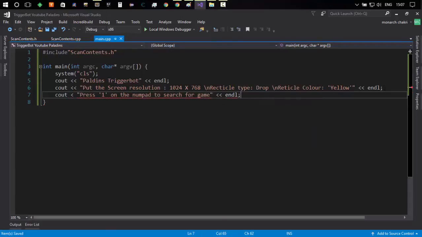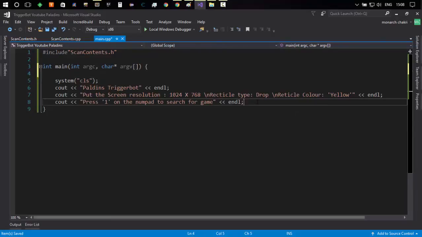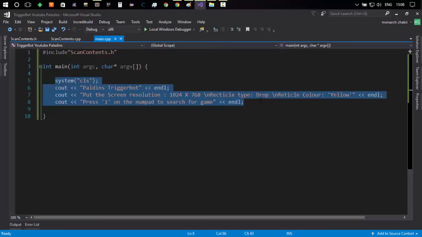But now how do we know if he pressed 1 or not? Again the same concept. We are going to use the function GetAsyncKeyState of 1. So these lines of code should be running until he presses 1. This is sure that we need to put this in a loop.